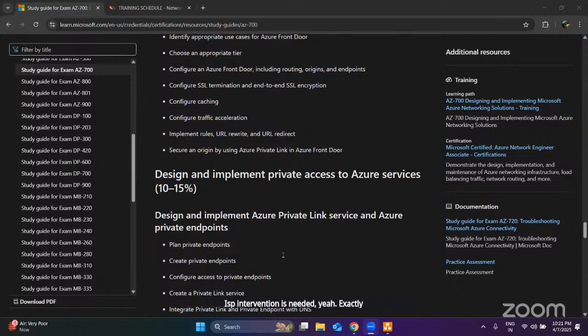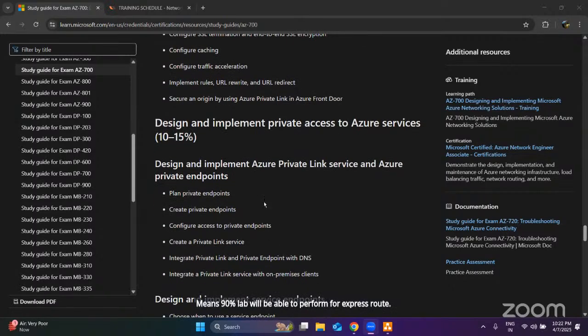But how to create an ExpressRoute, how to add a circuit? Because if you want to create an ExpressRoute, you have to create a circuit also. Under the circuit, you define who is going to be your service provider. Up to that point we can do it, right? Exactly. But at the second end, we will not be able to do it. So 90% of the lab we will be able to perform for ExpressRoute. Okay. Then private access for your Azure resources.